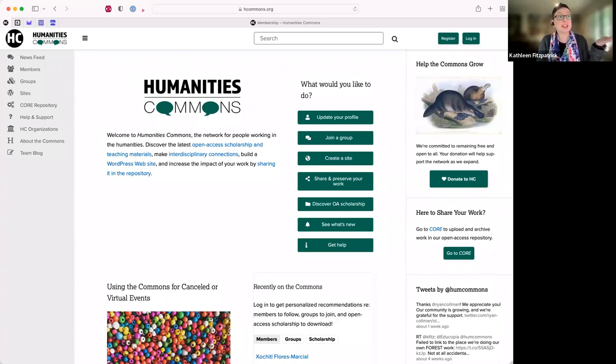So this is Humanities Commons as it exists today. We're in the process right now of doing a little bit of a redesign. So the front page will start looking a little bit different in the coming few weeks, but it'll basically have all of these same functions.